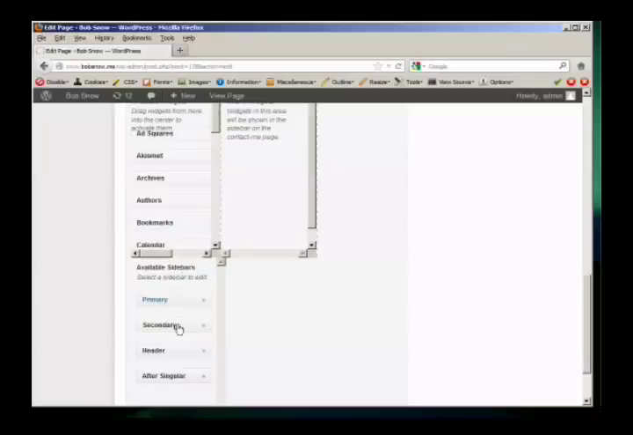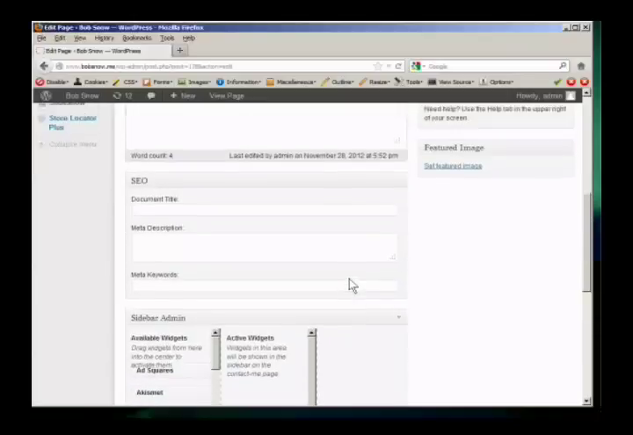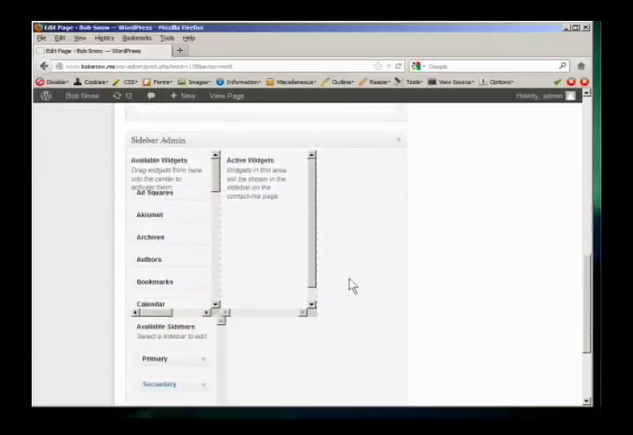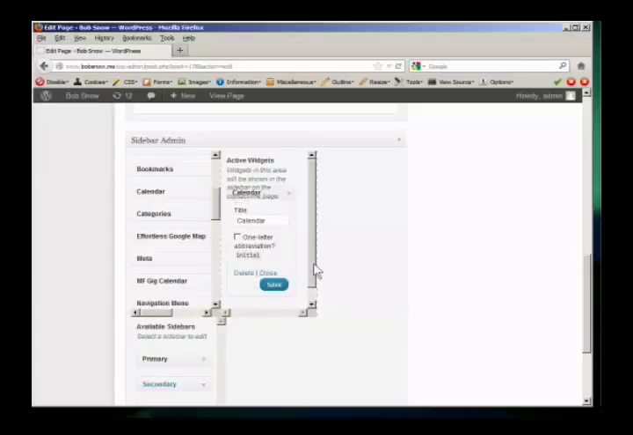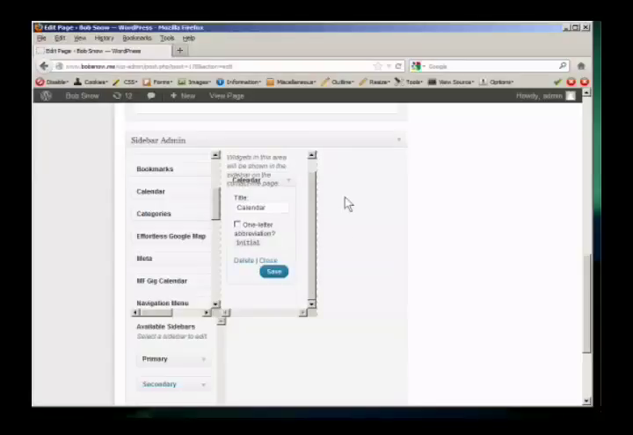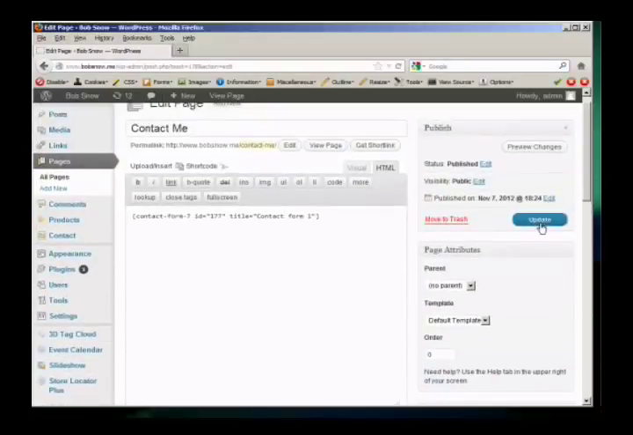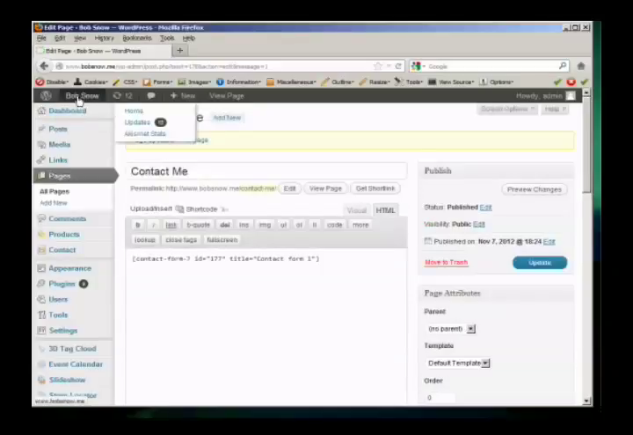So what I can do is go to secondary, and what I want to put there is a calendar. So I drop that in, calendar, it's going to be a little thing. So now when I save this page, and we'll go to the site, updating, okay. You're in 1024 by 768, is that right?